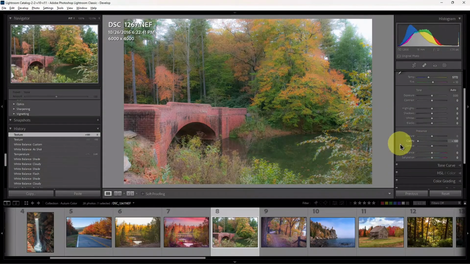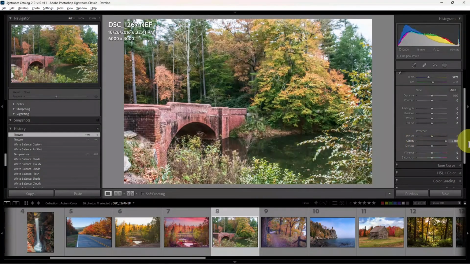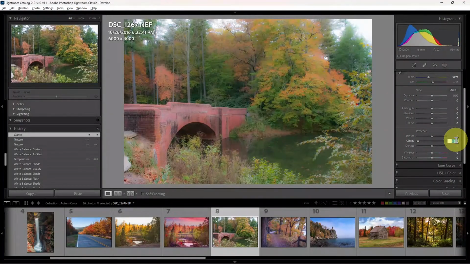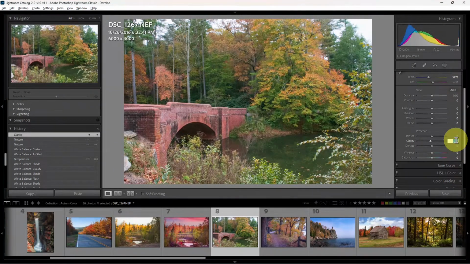Just to see what the effect does. Oh, and maximum. And back to 0. Now let's use the arrow key and the box so that I can watch what's happening as I go through the edit. I think let's stay at a -20 for the clarity.